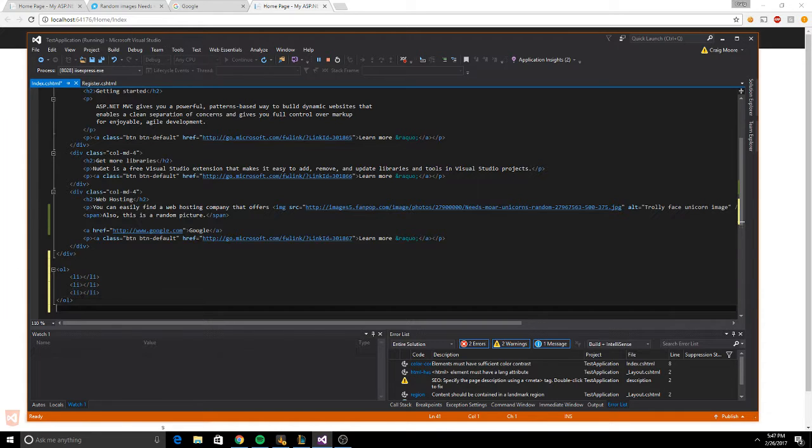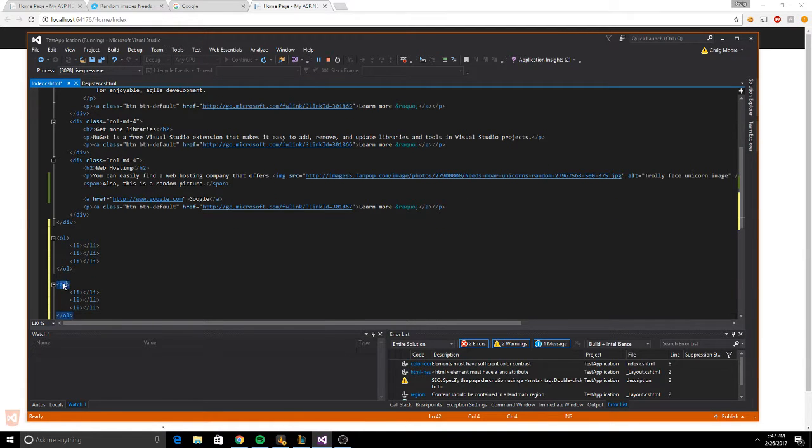All right, now let's go with an unordered list. Okay. First item, second item, third item. First item, second item, third item. Alrighty. Now let's see what this gives us, huh?